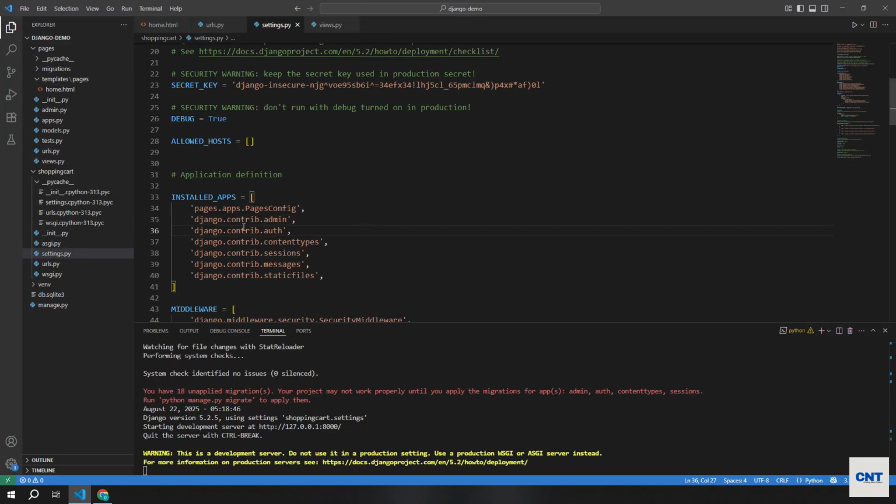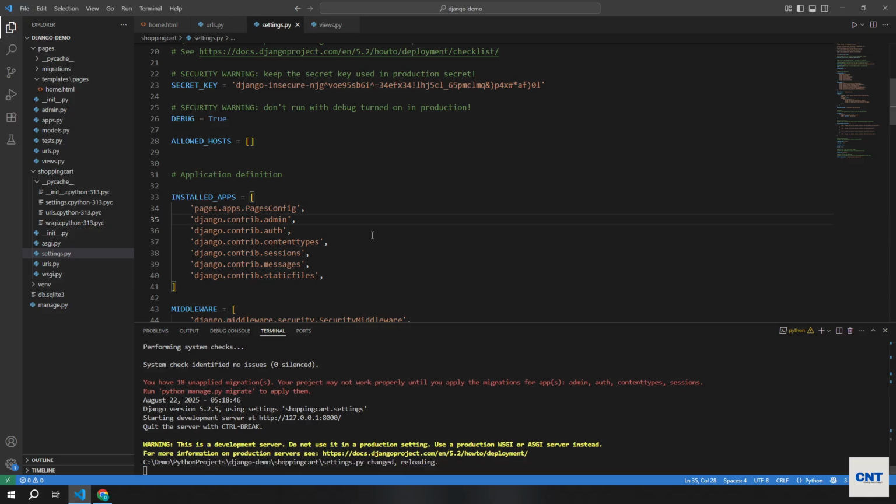So we have got the issue that was here. We were using double quotes with our app that we had created. As soon as I remove the double quotes and put a comma and save the file, my server gets started.